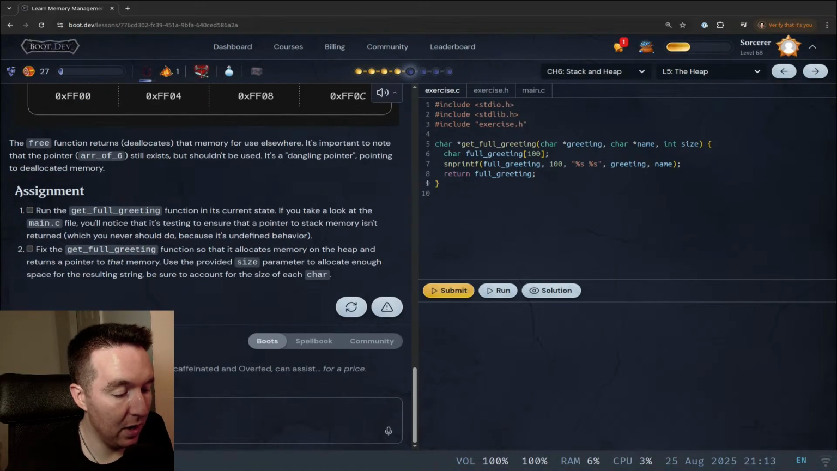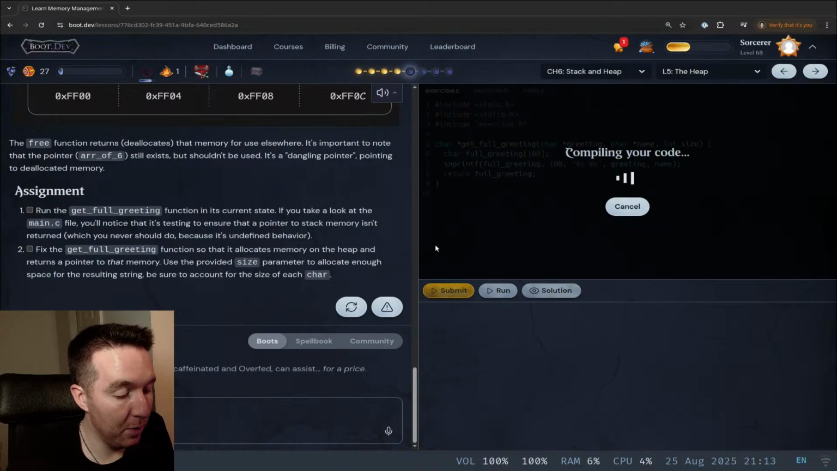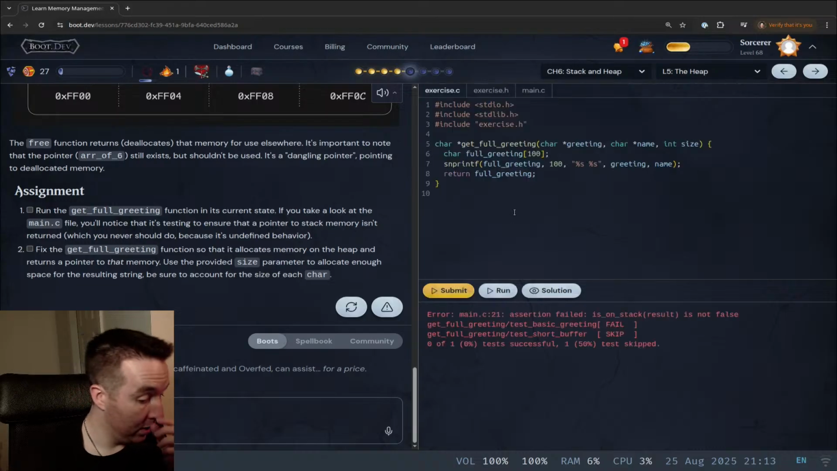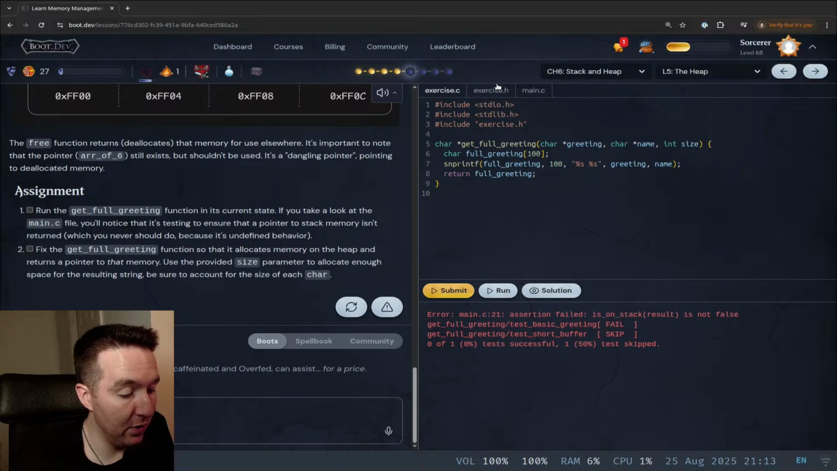Assignment. Run the getFullGreeting function in its current state. If you take a look at the main.c file, you'll notice that it's testing to ensure that a pointer to stack memory isn't returned, which you never should do because it's undefined behavior. So if you look at main.c.